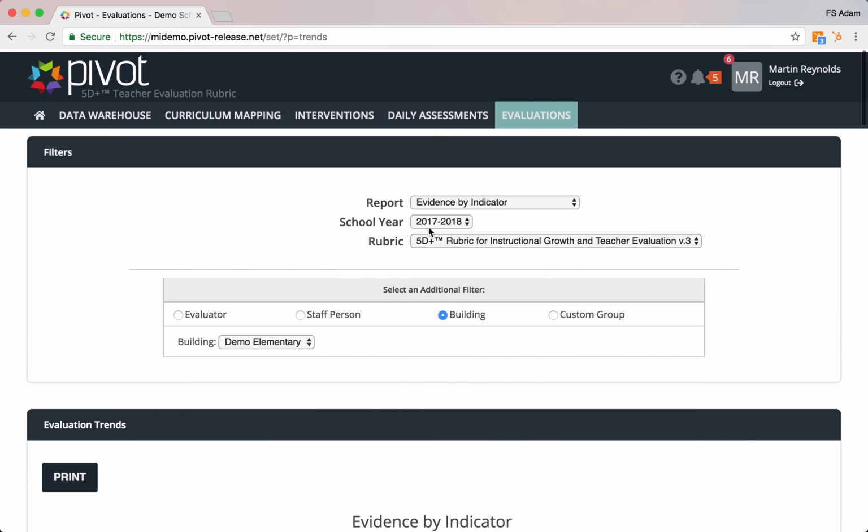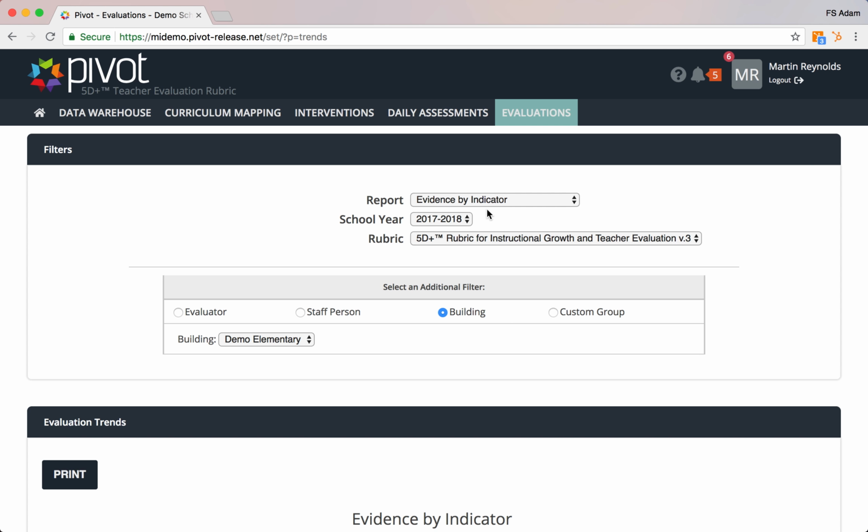So we hope that this report, Evidence by Indicator, is going to be a much easier, more dynamic way to see how your team has collected evidence throughout the observation process. And again, this occurs even if an observation hasn't been finalized.